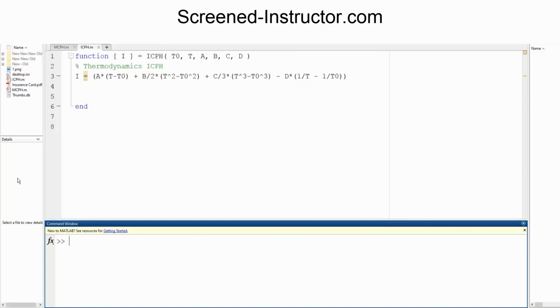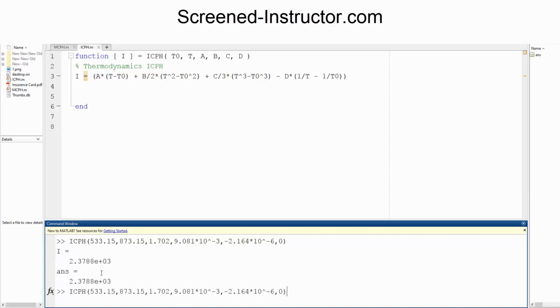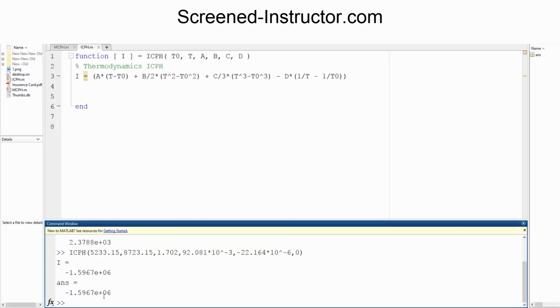Here I will try my own numbers. So I have ICPH, the T original, I had this number, T final, I had this number, our A value, our B value, our C value, and finally our D value. If I hit enter, it gives me the answer. Now, let's just prove that this is a function. If I change these numbers here, I should get a new number if this is a working function. We hit enter, and we get this value.